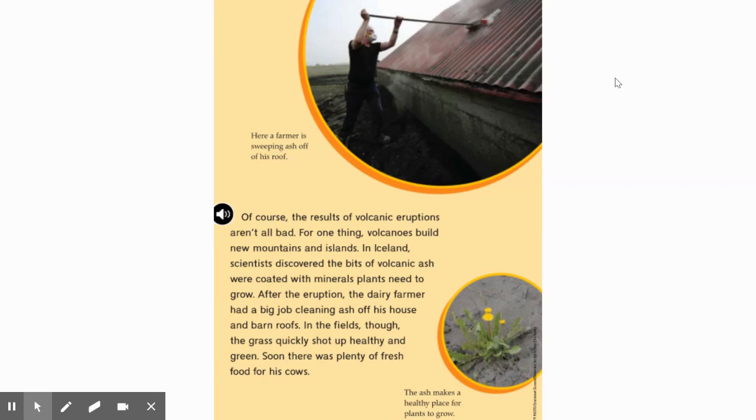The results of volcanic eruptions aren't all bad. For one thing, volcanoes build new mountains and islands. In Iceland, scientists discovered the bits of volcanic ash were coated with minerals plants need to grow. After the eruption, the dairy farmer had a big job cleaning ash off his house and barn roofs. In the fields, though, the grass quickly shot up healthy and green. Soon there was plenty of fresh food for his cows. And I can see there is a picture of what looks like flowers or a dandelion growing. It says, the ash makes a healthy place for plants to grow.